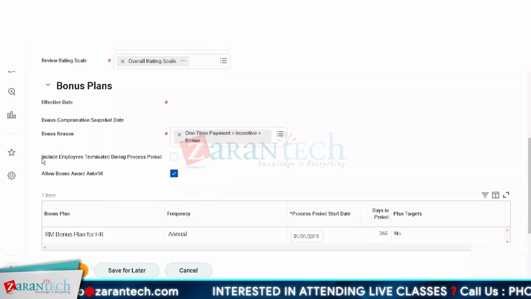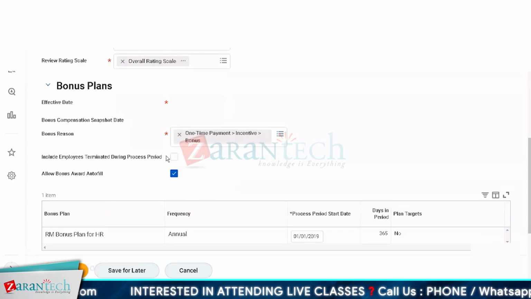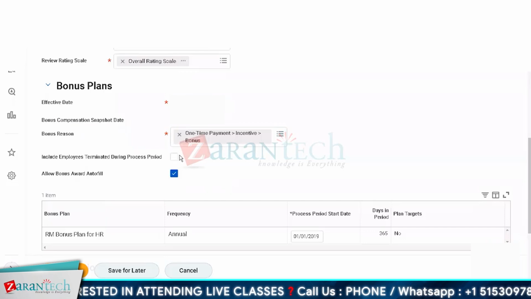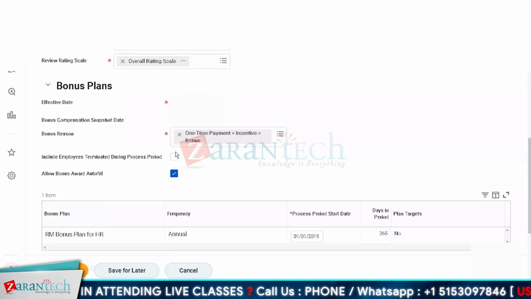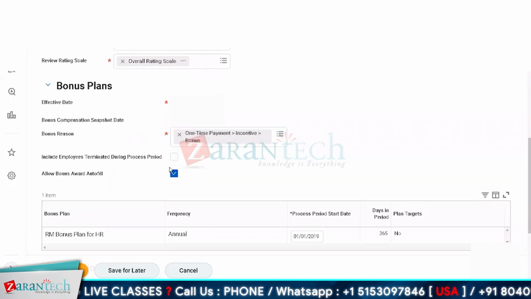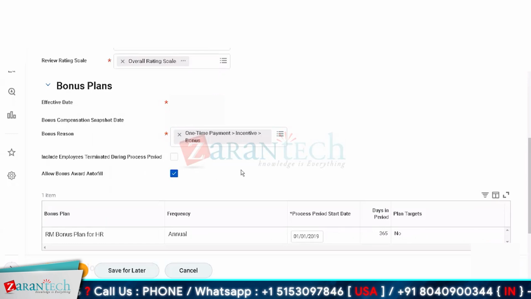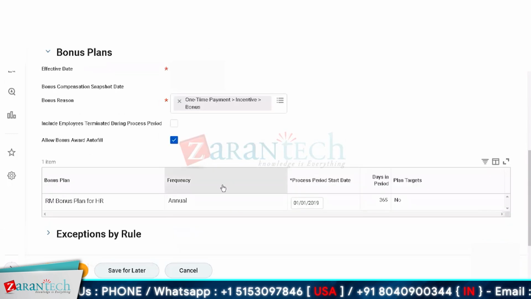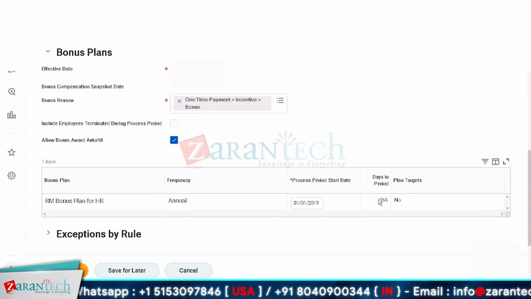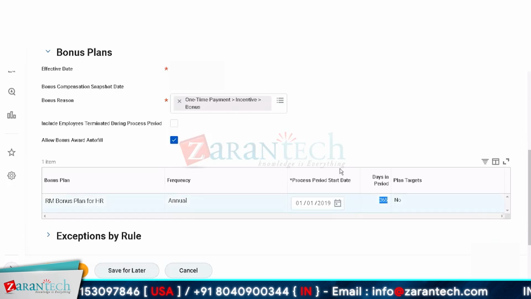The next field is include employees terminated during the process period. So I'm going to leave that unchecked. Anybody who was terminated during the process period, I do not want to include them. So I leave this blank. Allow bonus award autofill, I'm going to leave that as yes. And since it was an annual plan, it just shows the number of days in the process period, which is 365.